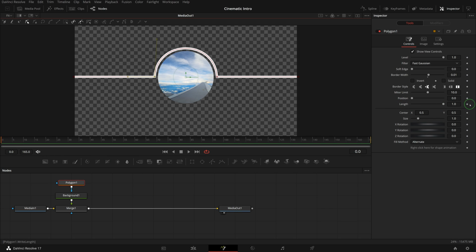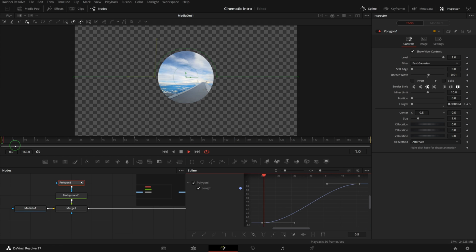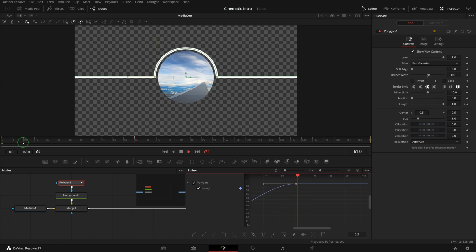Move the playhead to the beginning of the clip at frame 0. Mark a keyframe, set the length to 0. Move forward to frame 60, change the length to 1. Open the spline editor. Select both keyframe points, press S or click the Smooth button to smooth the keyframe curve. We now have a pretty nice and smooth self-drawing line.